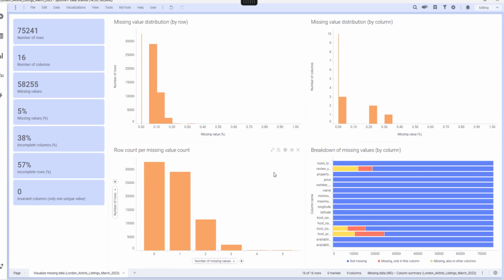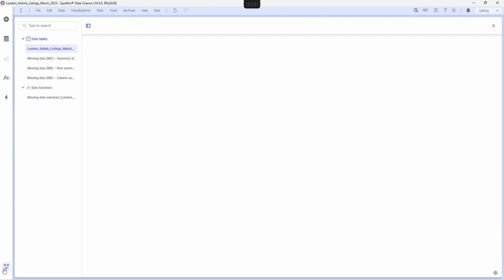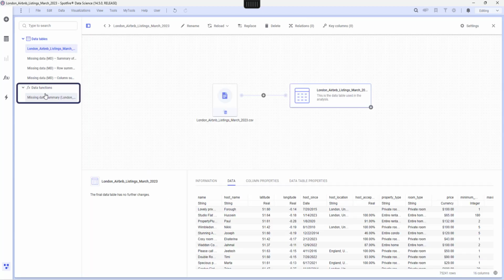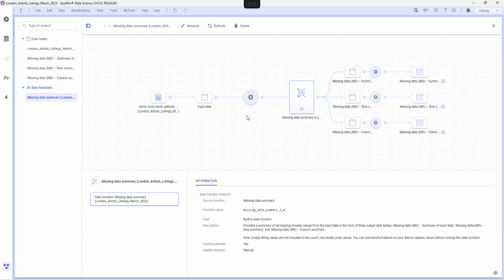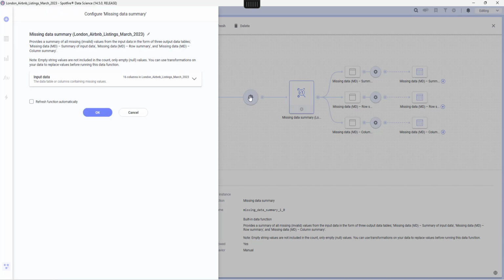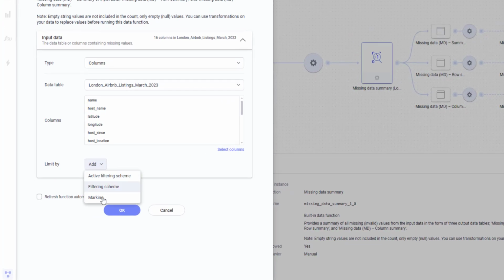If you want to connect the results from the action to another visualization and use the marking to control which data to analyze, you can edit the data function from the data canvas. I'll just go to my data canvas, click on the data function, and click on this Settings Edit Function button, and I can select Limit by marking.